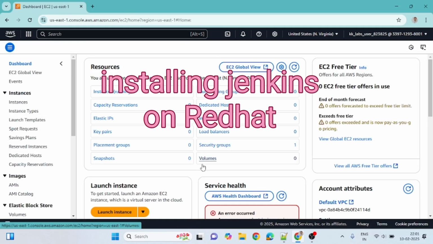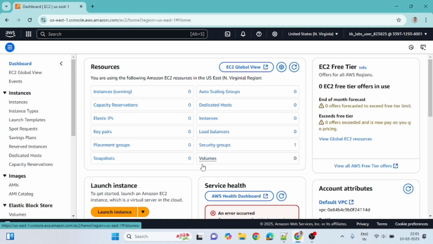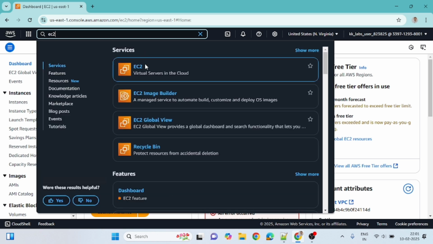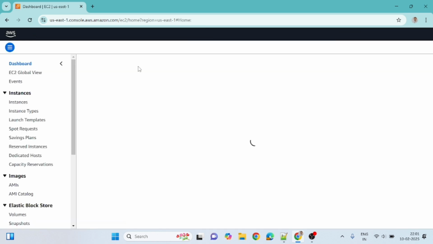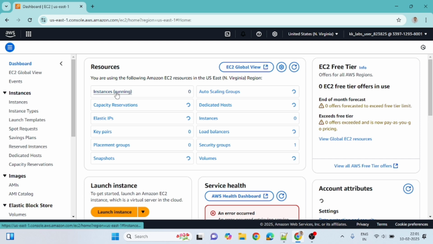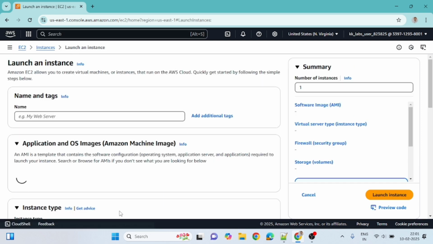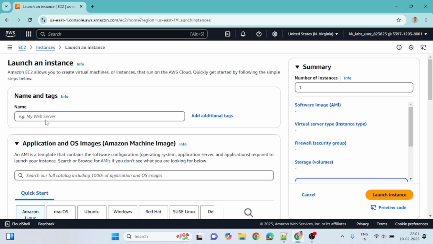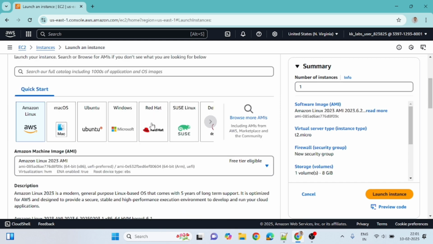Hi friends, today we will install Jenkins on Red Hat. Let's start. EC2. Launch instance. Jenkins setup. Red Hat.